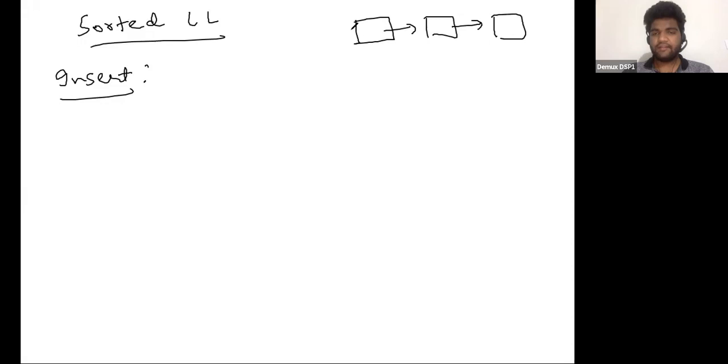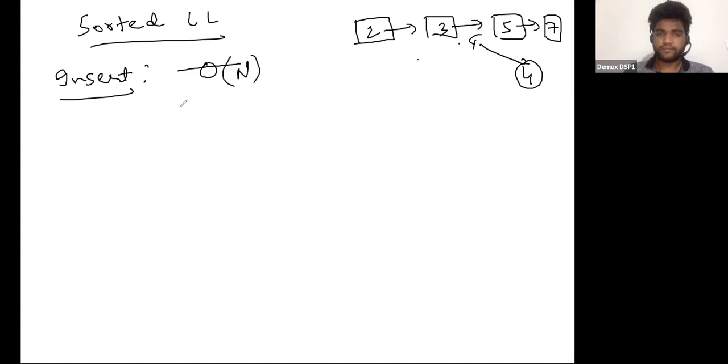Correct? So let's say you have 2, 3, 5, 7, and you want to insert 4. You will have to find the position that 4 is here. So for that, you will have to traverse from the beginning till you reach 3, and then you insert after 3. Right? So this searching will take order n, and then the insertion is order 1. So the total time in a sorted linked list is also order n for insertion.